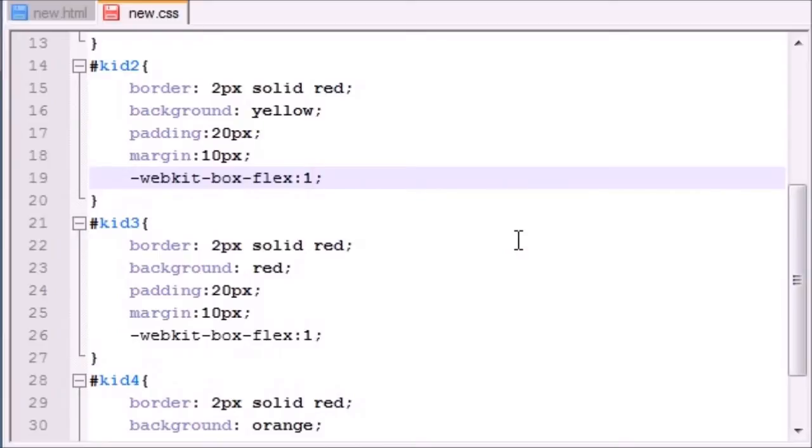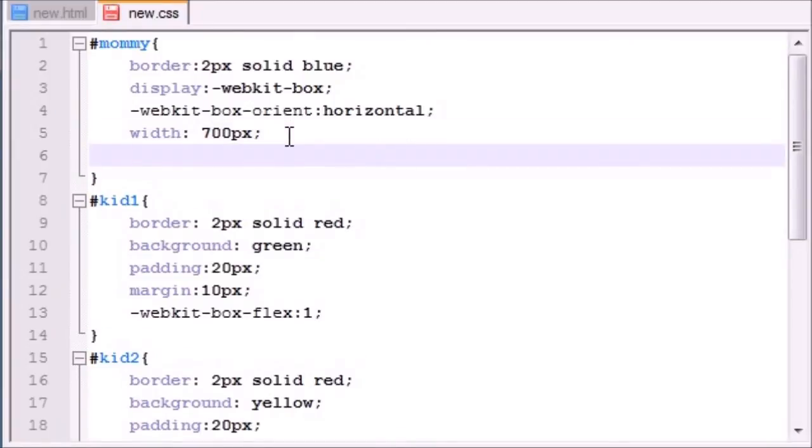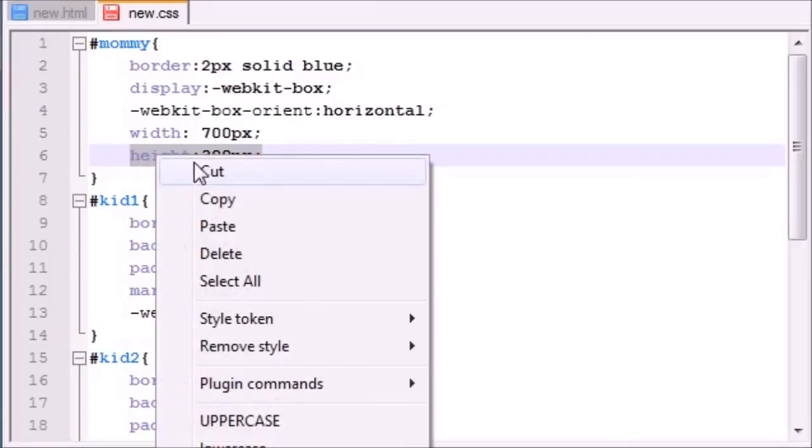And now what I want to do is show you guys one last example, the last thing I want to talk to you guys about concerning the flexible box property. So say we need to give mommy a height. So say we have a height of like 300 pixels. Height equals 300 pixels. So mommy is 300 pixels tall. For some reason, that's how tall we want our website. And now we say each kid has a height of, I don't know, 100 pixels.